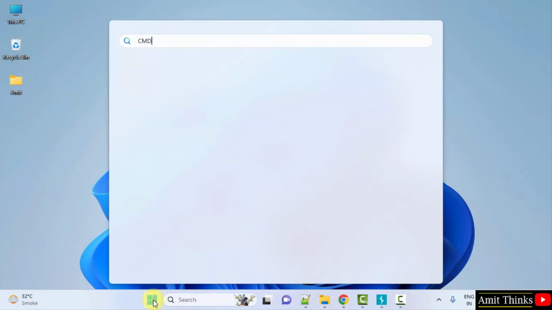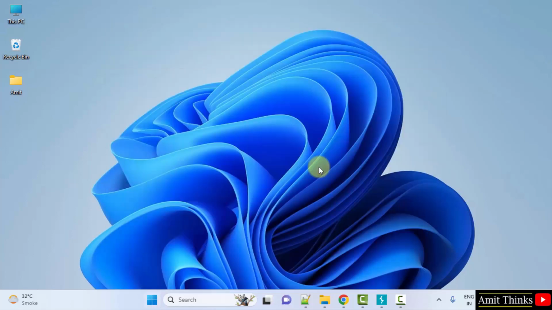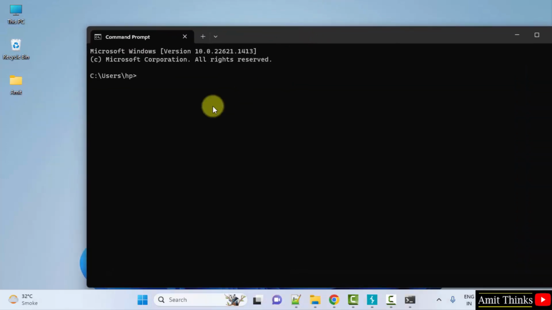Go to start, click CMD. Click on open to open the command prompt. Type go space version to verify the installation. This shows that we successfully installed Go.